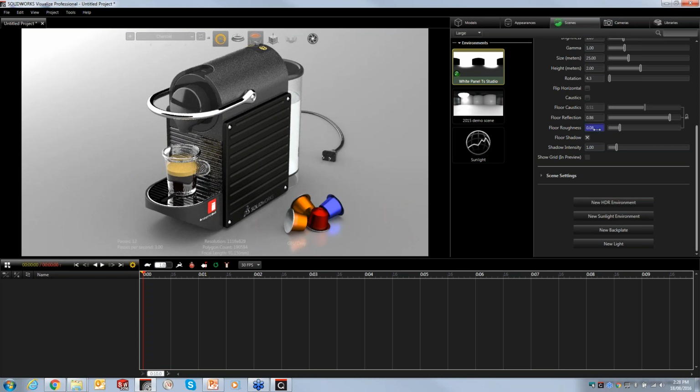Which is quite nice, maybe just a tiny bit less. Okay, that looks pretty good to me. So we can manipulate those scenes easily and quickly, and if the underlying image actually updates, it will update with it.